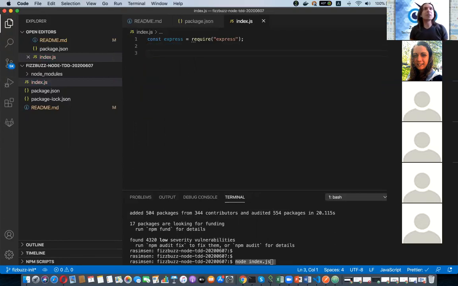So let's continue. I imported my express library to my file, and I will use this library for my application as well.